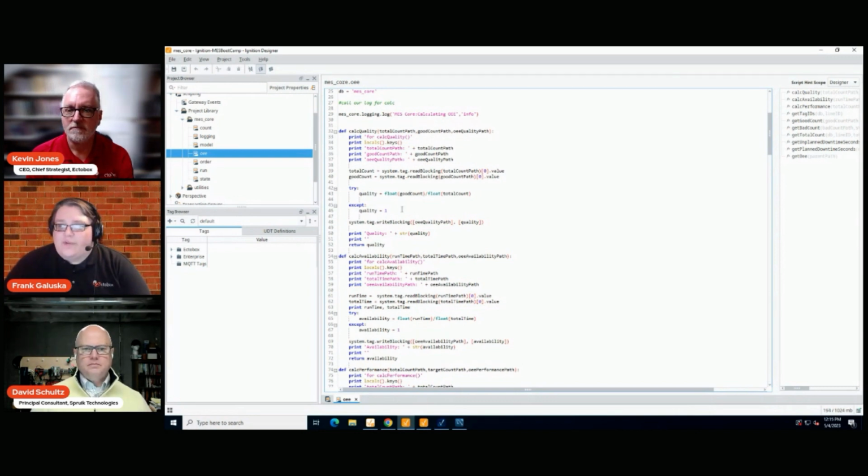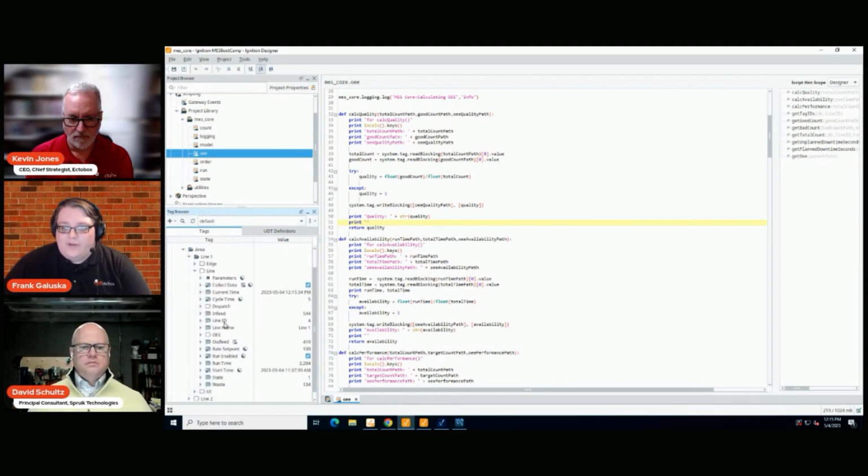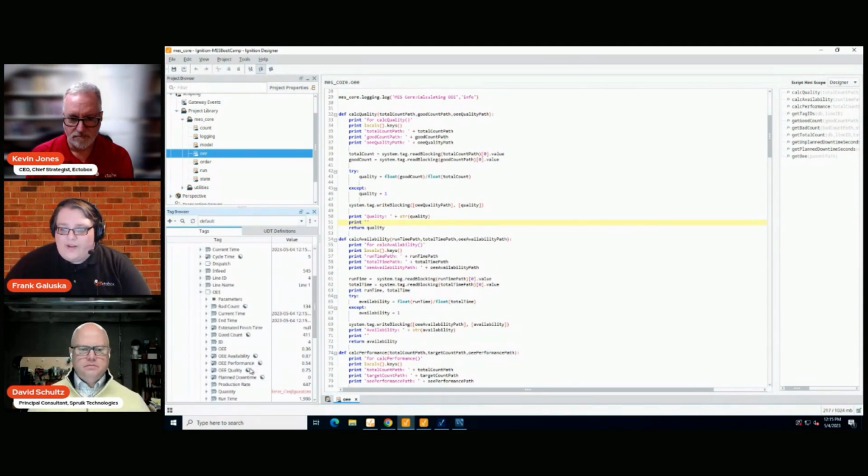And we're simply comparing the number of good counts to the overall counts, right? So we're just doing a simple try calculation here, where we're getting that ratio of good counts to overall counts. If for some reason we get some abnormal value, we're going to set the quality to 1, just as a safety net. And then here, the system.tag.writeBlocking is where we're actually writing that value into our OEE quality tag.